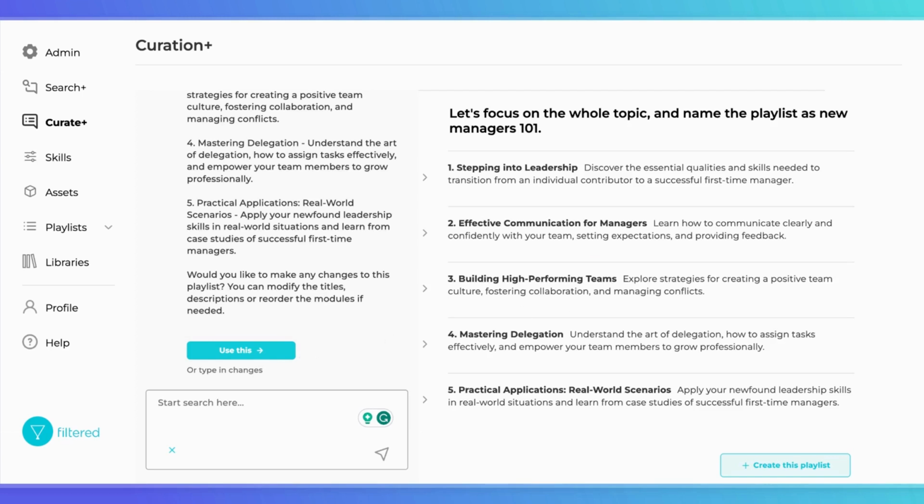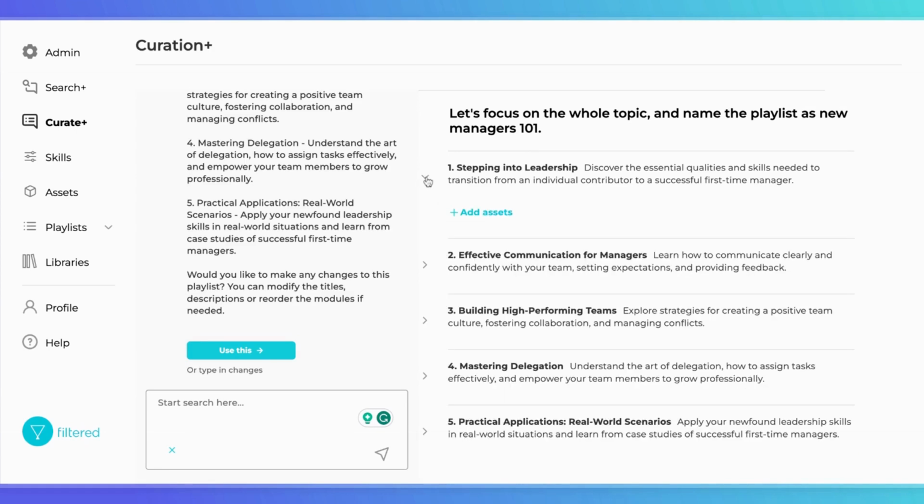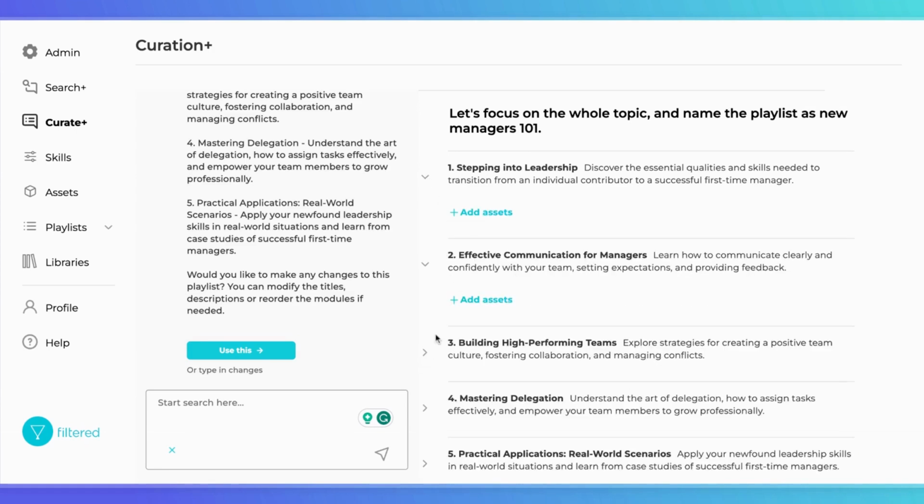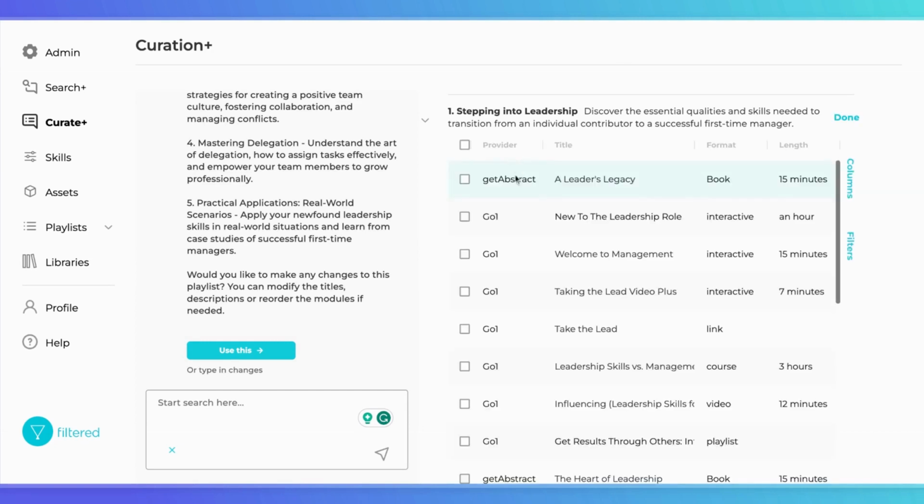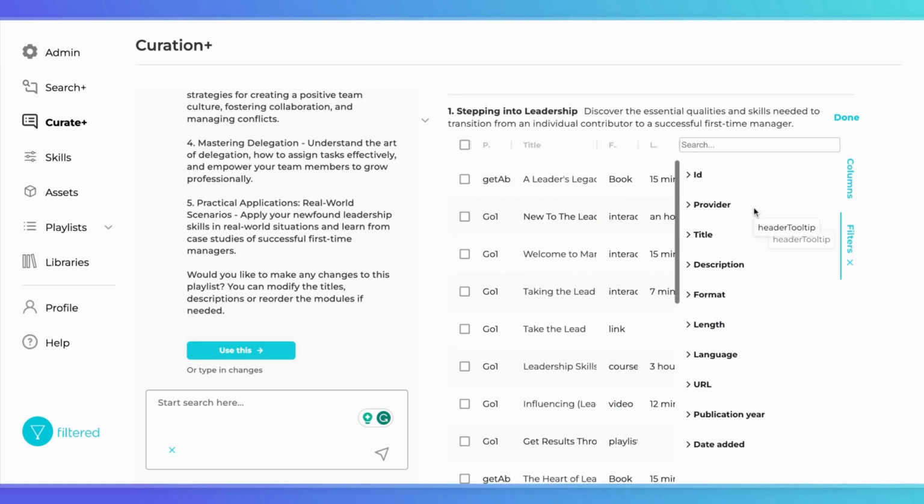And then great, this is all on my screen here on the right-hand side. I've got this component here around taking on the whole topic, the playlist as New Managers 101, and I've got all my components here. What I'm able to do really easily is go through each part of my pathway and just add assets. And what's even better is I've got all the great features that customers are used to in terms of refining the content even further.